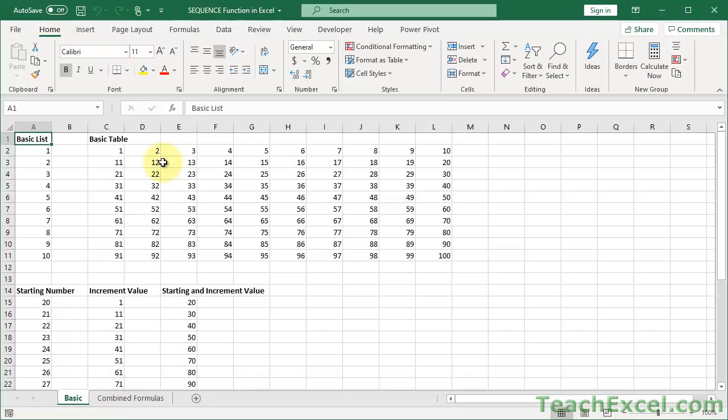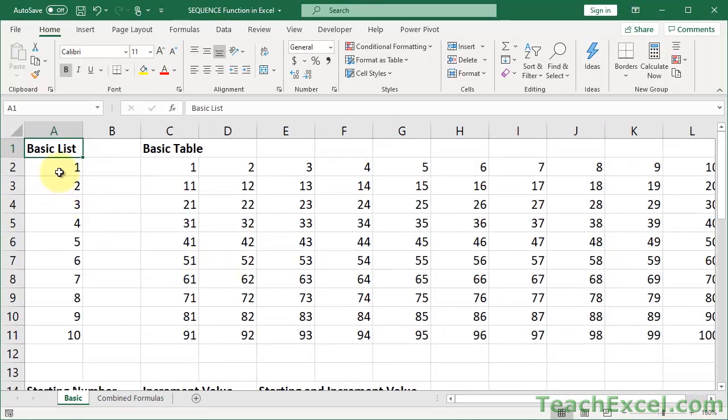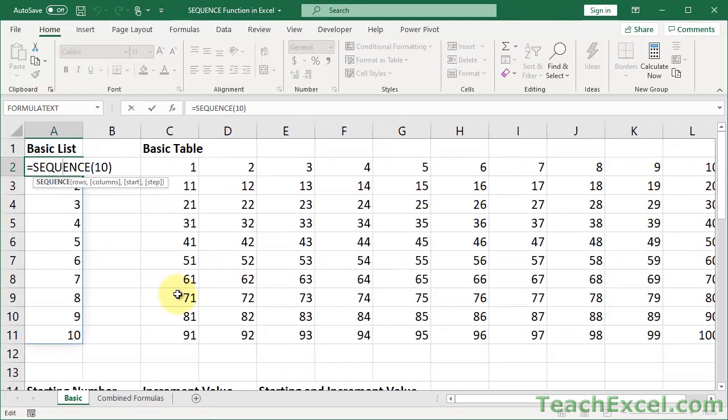So for our first set of examples, we are going to use sequence in its most basic form and make a sequence of numbers. And let us zoom in and check it out. So this is the function in its most basic form. Sequence, and then you put a number, and it's going to give you some rows of numbers incremented by one.